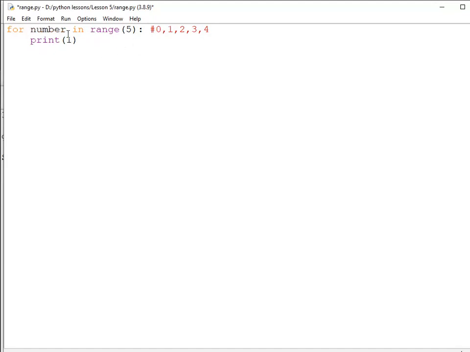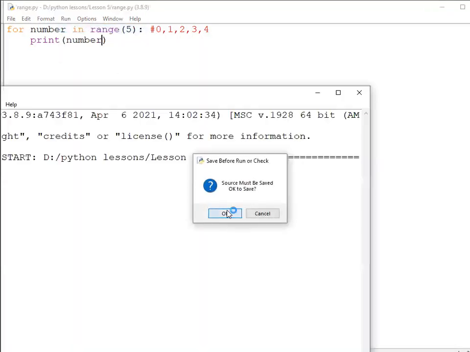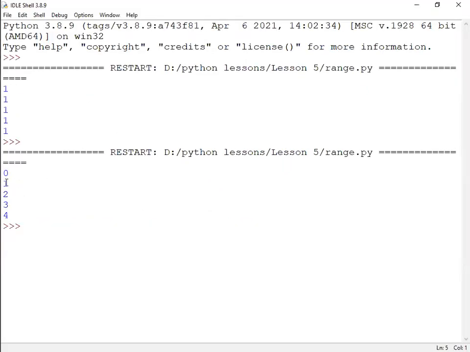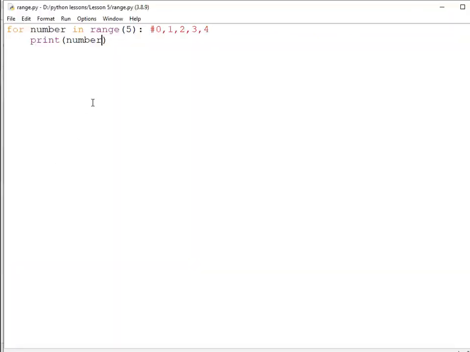Because of this, I can then show you that the number is stored. You'll see that the number is now going to change to 0, 1, 2, 3, 4, because that's what's actually happening in the for loop. Oh yeah, here we go: 0, 1, 2, 3, and 4.